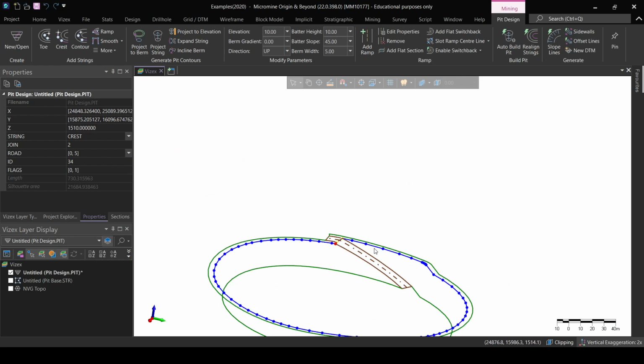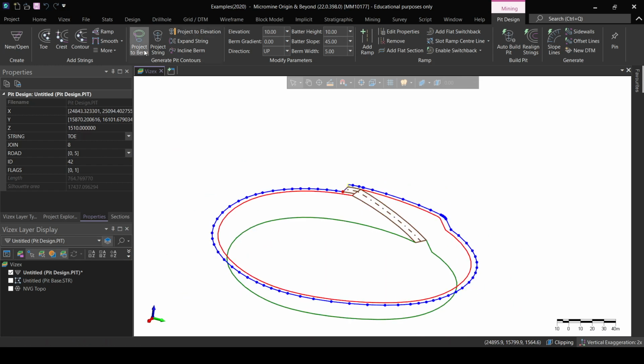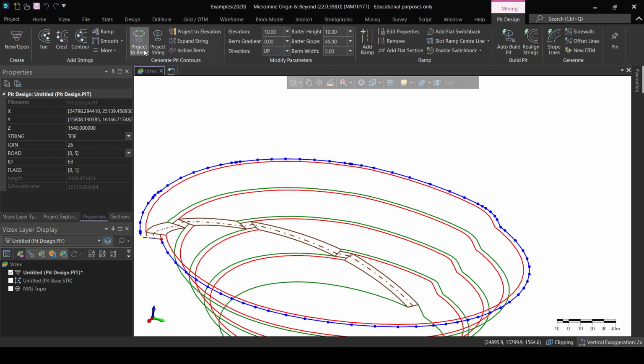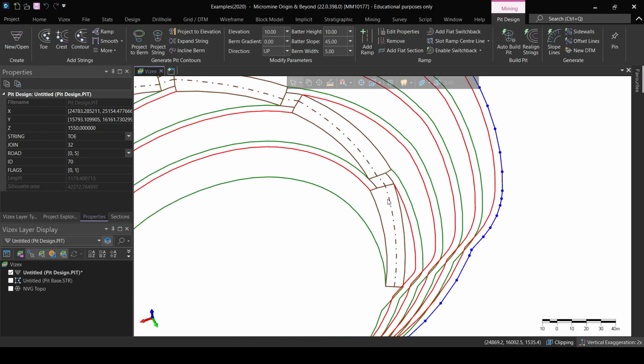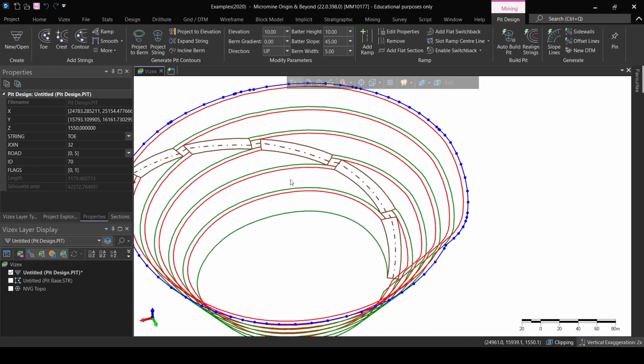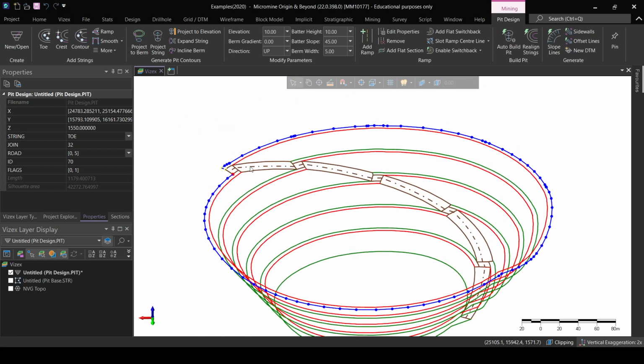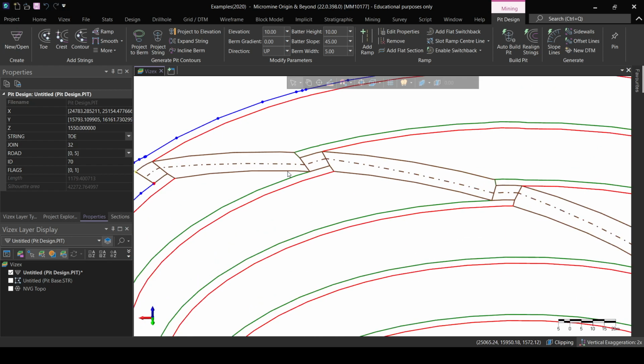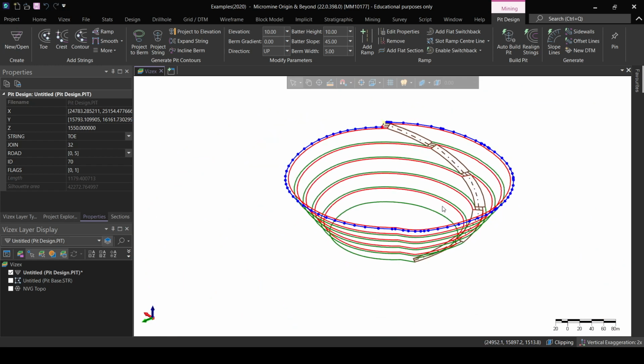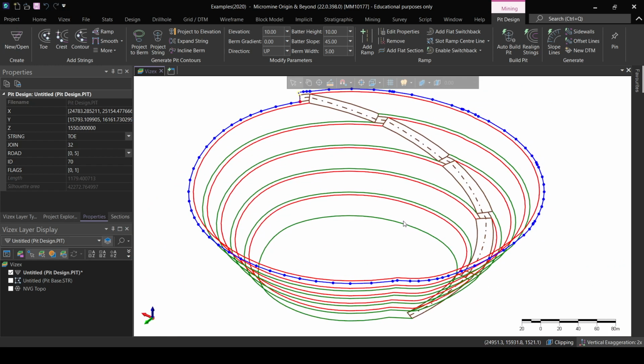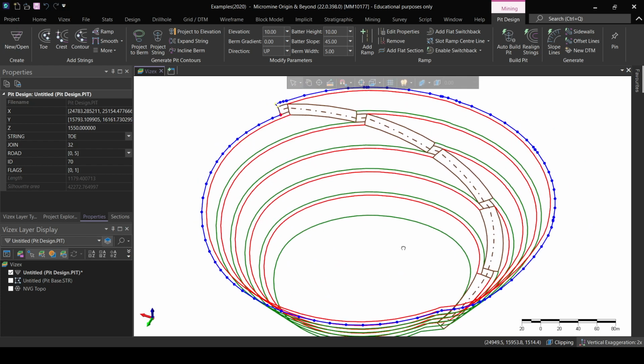Okay, so now if we go and expand this, you can see that the ramp is going to be created interactively, and you can also see that we have this flat section in here. Sometimes when you use a very steep ramp gradient, you don't want it to go all the way down because that's really dangerous. So what you do is you add these flat sections in the design. So this is how to add a road, or I mean a ramp, and it is really that easy.